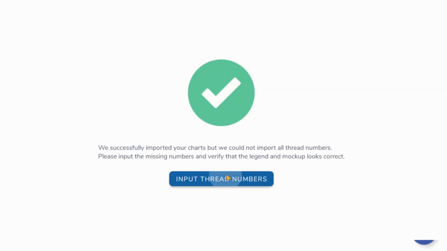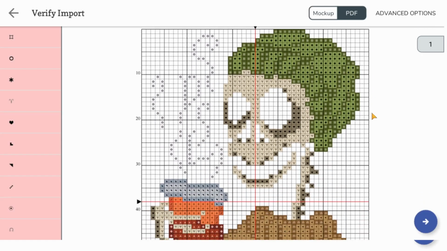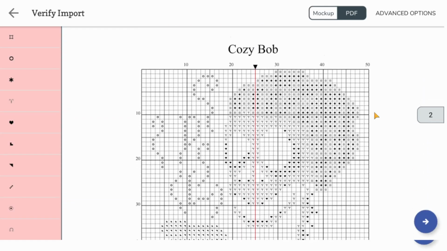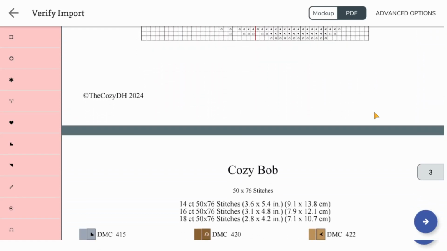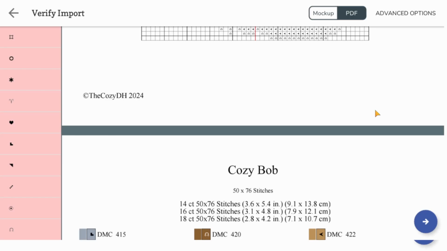So we're going to hit OK. It's going to input the thread numbers. We can go back to our PDF and check it over. So this is the PDF, it's Cozy Bob. And as you can see, there are 2 grids. The only way to fix this error is to re-save your PDF.